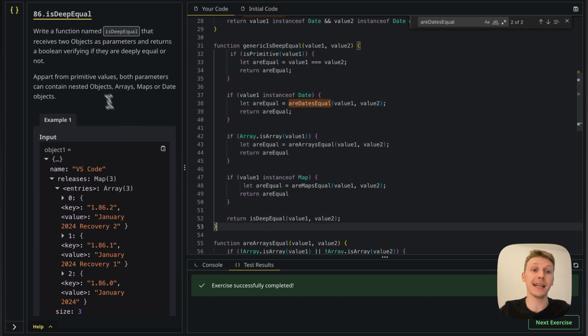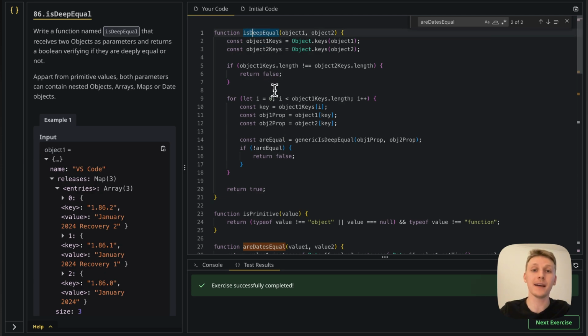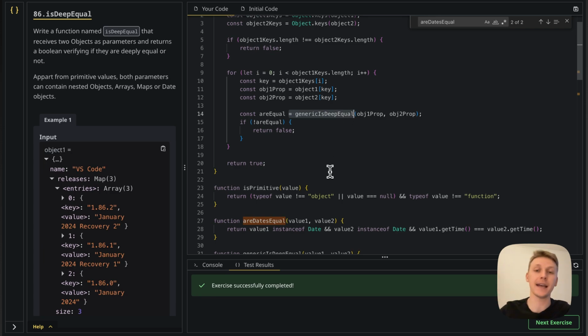And finally, going back to our generic isDeepEqual, if none of those is true, then we know we have objects because that's the only value left from here. So what is the function that verifies that two objects are deeply equal? Well, it's actually the function we need to implement. So we're going to call this one, which again might call generic isDeepEqual and so on.